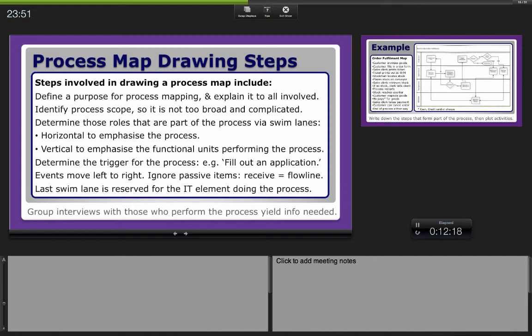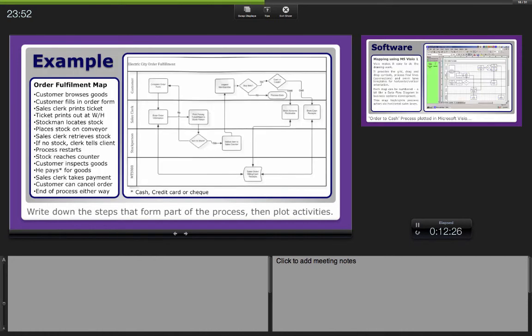And then the last swim lane is reserved for the IT element. That's the actual IT hardware that's doing the process. So as you can see, in this case it's the MTS 900 computer that handles sales orders, billing, cash receipts, etc. electronically. Here's an order fulfillment chain with a customer, a sales clerk, a stock person, and the computer involved. And on the left-hand side you can see some of the steps that have been involved in that process, that project.